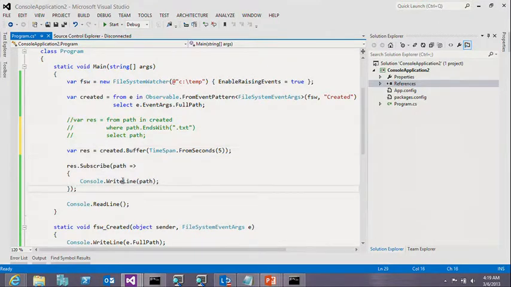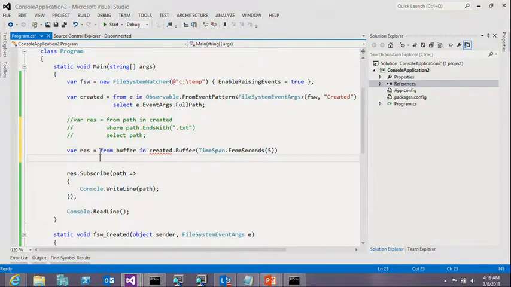And I can still do a Console.WriteLine here, but of course I could continue here. I could say like, from buffer in created.Buffer, select buffer.Length, for example, or Count, I mean. So this would actually count the number of events that are happening every 5 seconds. There's a more efficient way of doing this. If you're not interested in the elements in the buffer, of course, you could do something more advanced here.